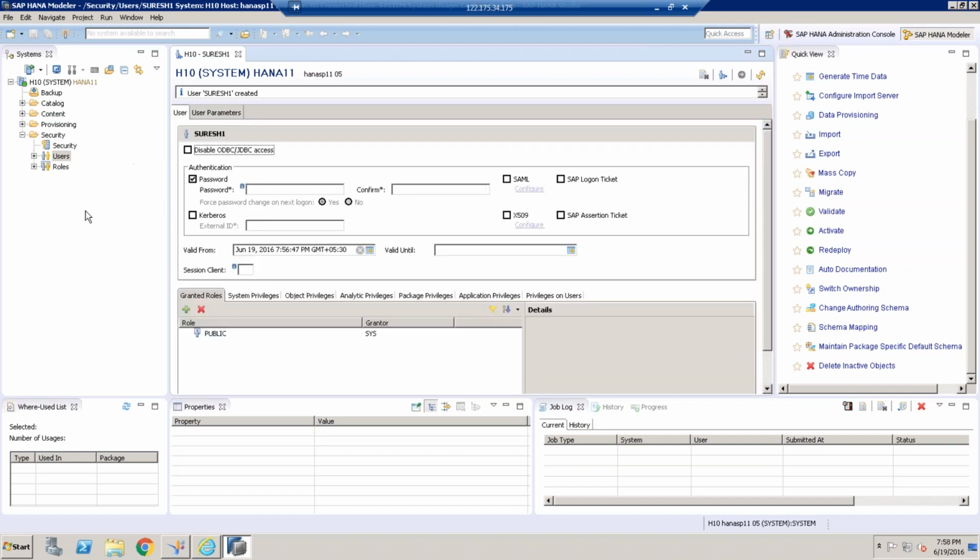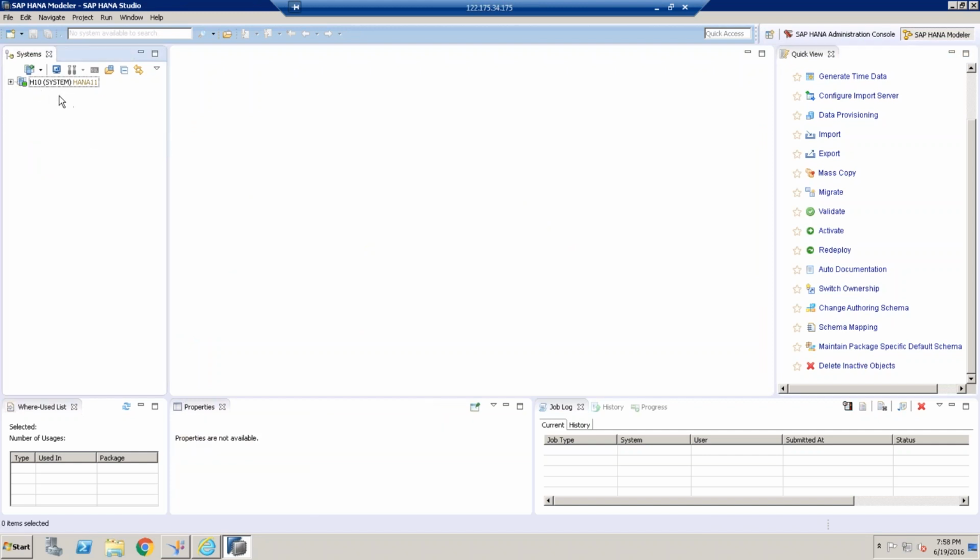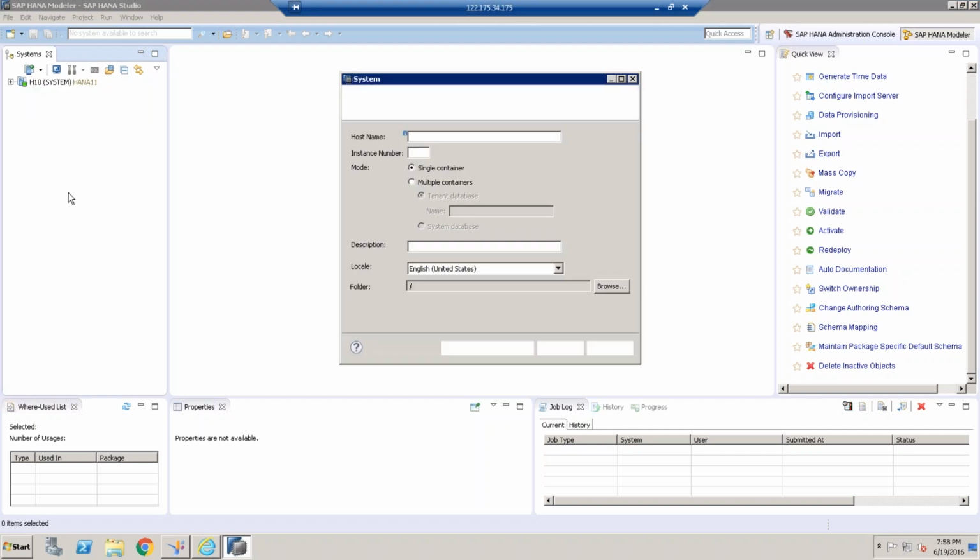Now I have my user. Closing this one. Now I'm trying to add my user into the HANA Studio. Until now I was connecting to the HANA system through the system user. Now I have my user, and I want to connect to the HANA system through my user ID and password. Let me add another system.